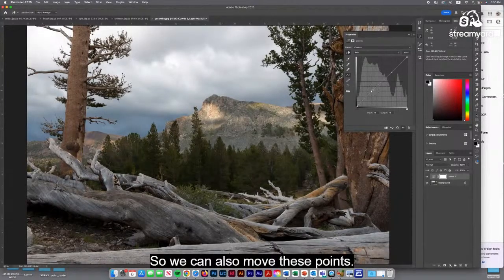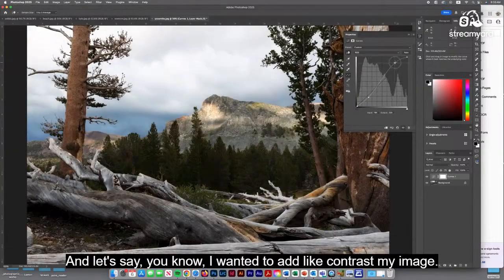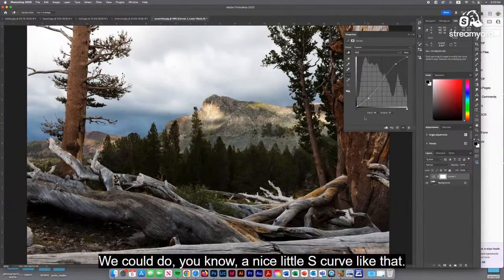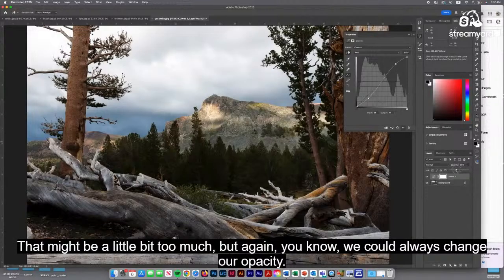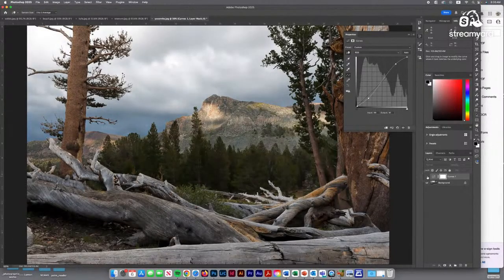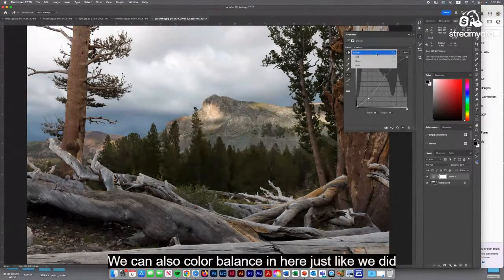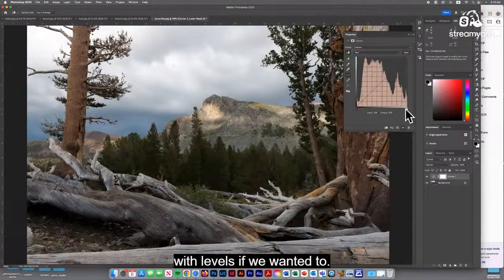So we can also move these points, and let's say I wanted to add contrast to my image. We could do a nice little S curve like that. So we can see the difference already. That might be a little bit too much, but again we can always change our opacity. Let me put my opacity at 30, and it makes the image a little bit more rich by doing that. We can also color balance in here just like we did with levels, if we wanted to.